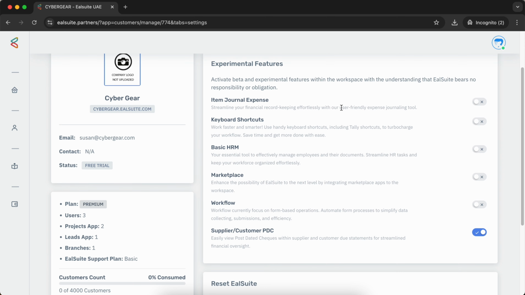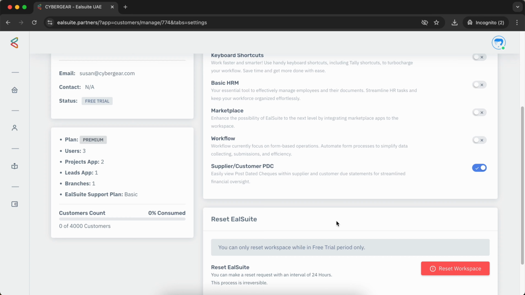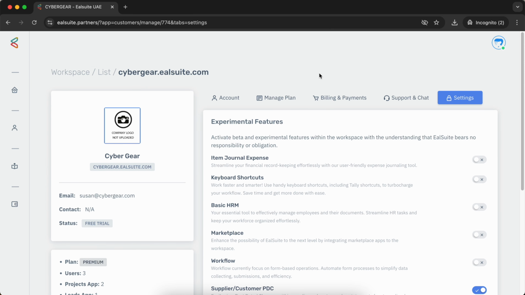You can go to settings, and all the experimental features that can be enabled within that particular workspace can be enabled from here. You can see keyboard shortcuts, basic HRM, all the marketplace applications, workflow and everything can be enabled by toggling this particular button. And resetting is also possible for partners in free trial mode. So that can be accessed directly from the settings also. If the customer makes a request, then the partners do have the provision to reset their workspaces within the free trial period. That's it.